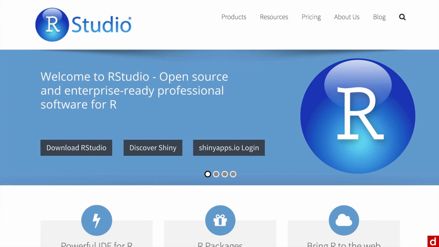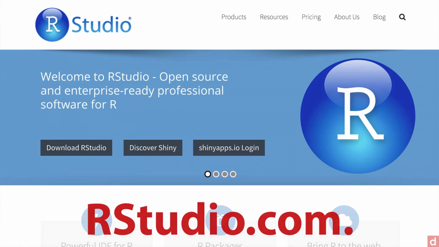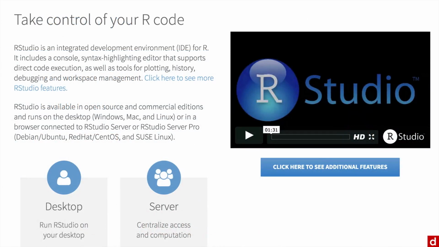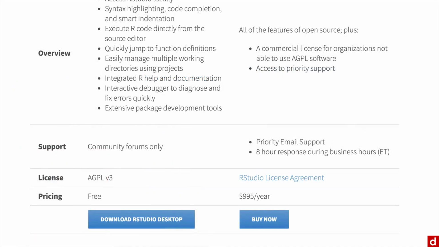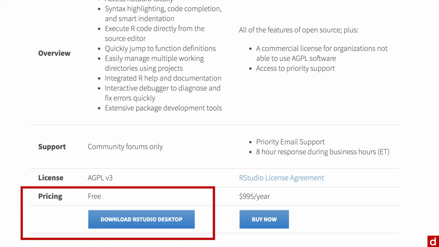What you're going to need to do is go to RStudio's website, which is at RStudio.com. From there, click on Download RStudio. That'll bring you to this page or something like it. And you're going to want to choose the desktop version. Now, when you get there, you're going to want to download the free community version as opposed to the $1,000 a year version. And so click here on the left.